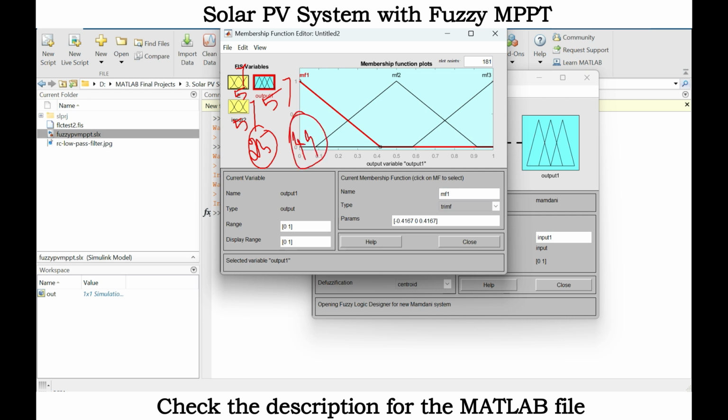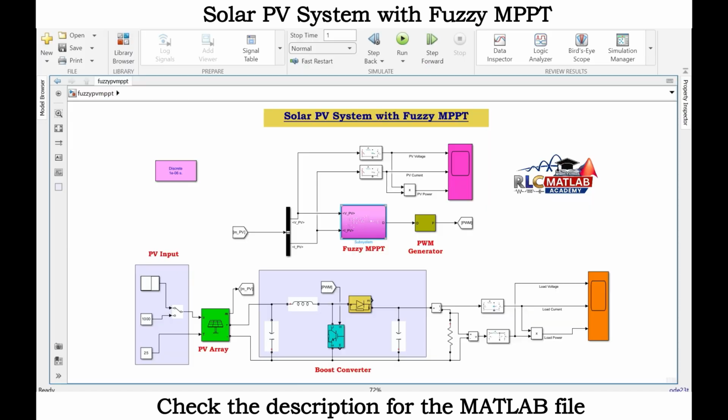You have to add the FIS file and load it in the fuzzy logic toolbox. Inside this, you need to add this fuzzy MPPT. The fuzzy MPPT output will be the duty cycle. The duty cycle is given to the PWM generator, and the PWM generator produces the PWM pulse. The pulse is given to the IGBT to trigger the gate pulse. The boost converter boosts the voltage and you can check the output in the scope.